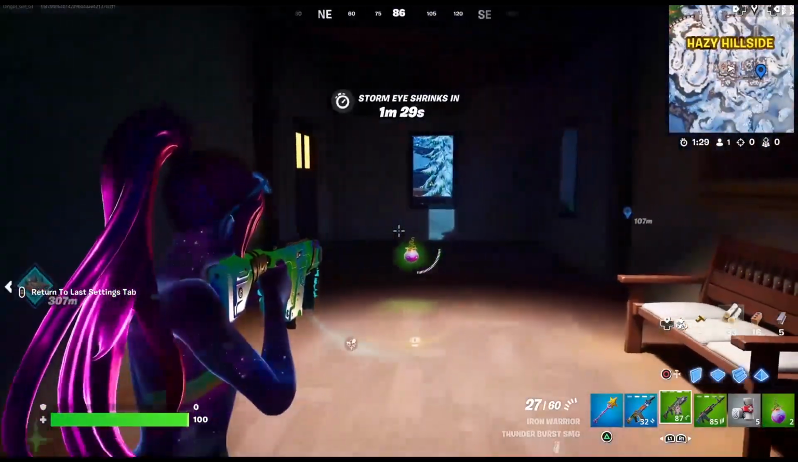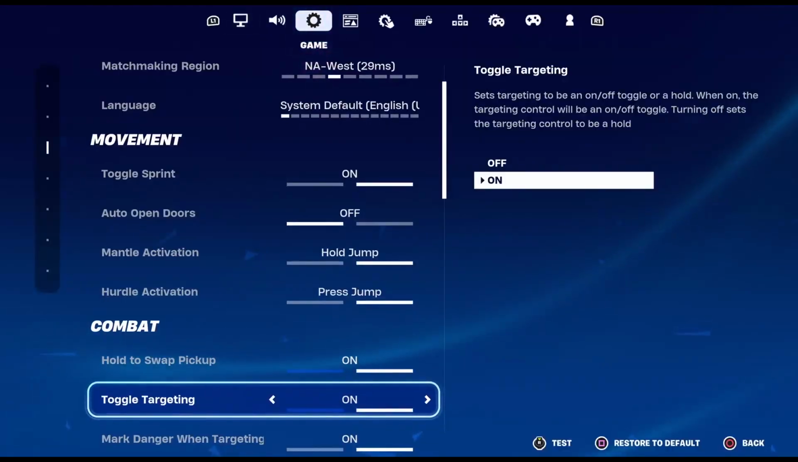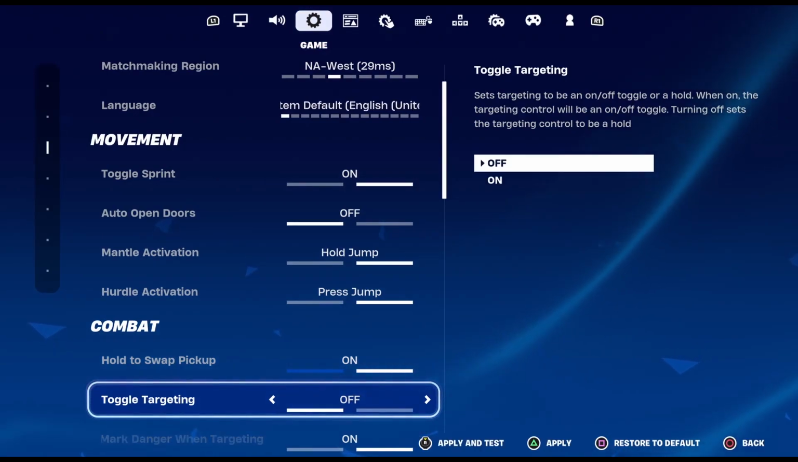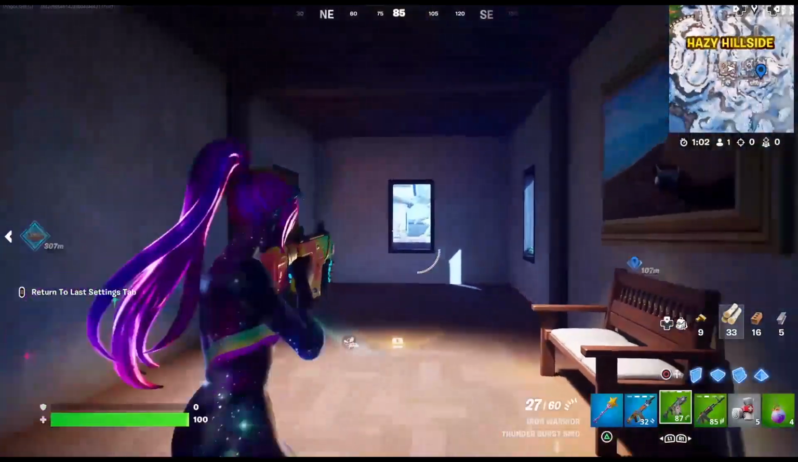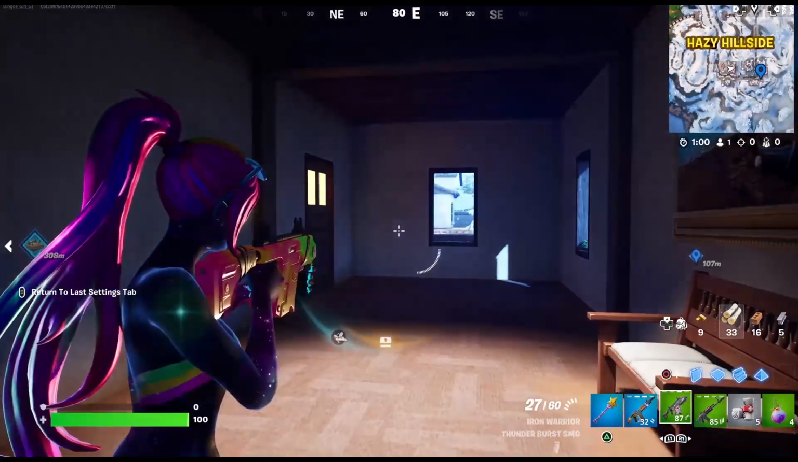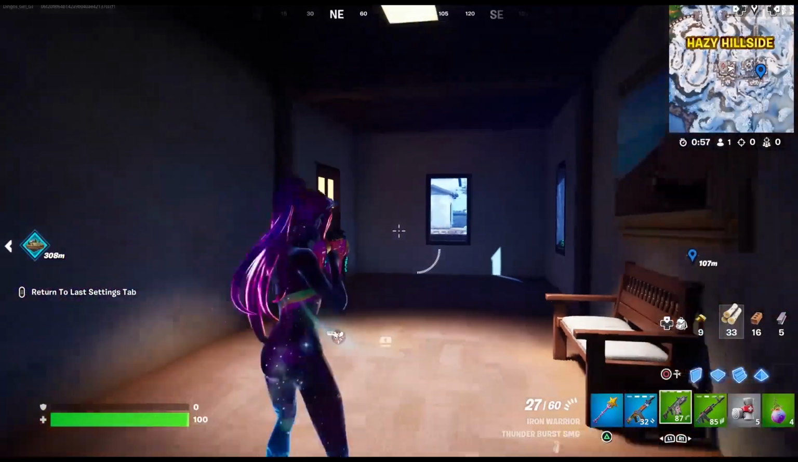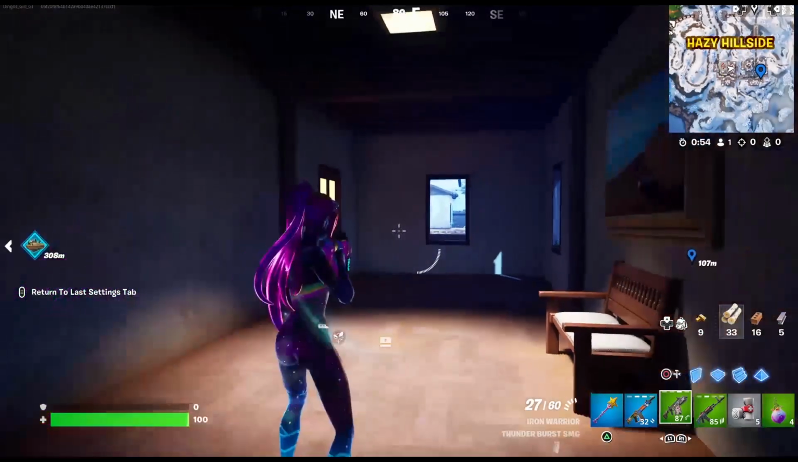So here's just a demonstration of how it works. When you don't have it active, you can actually ADS as you will. I don't use this setting. I would like to have more control over my character. That actually limits my movement. So definitely something to take a look at, test it if you would like, but at least you know what it does.